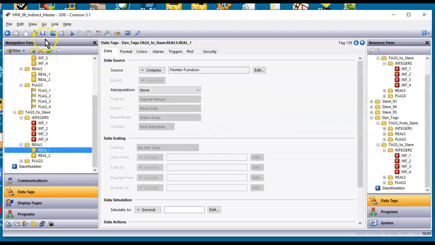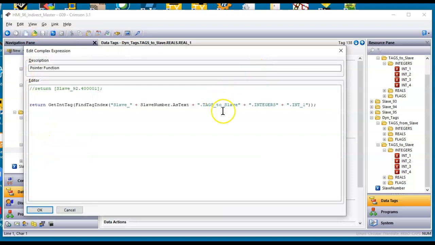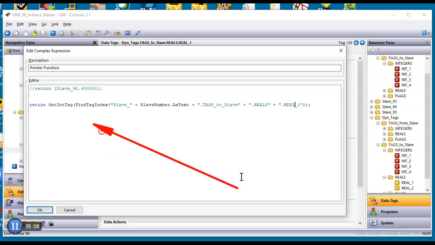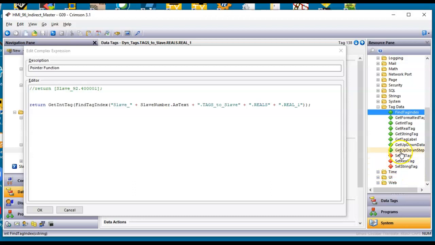Go here. Save this. This one has to go to slaves, that's okay there, but it needs to be the reels here. And it's going to be, according to this, real 1. So I'm going to change this to real 1. Okay. Oh, because it's a real number, I got to change the function here from GetInt. It needs to be a GetReal. So I'm going to change this to a real. There we go. Click OK.